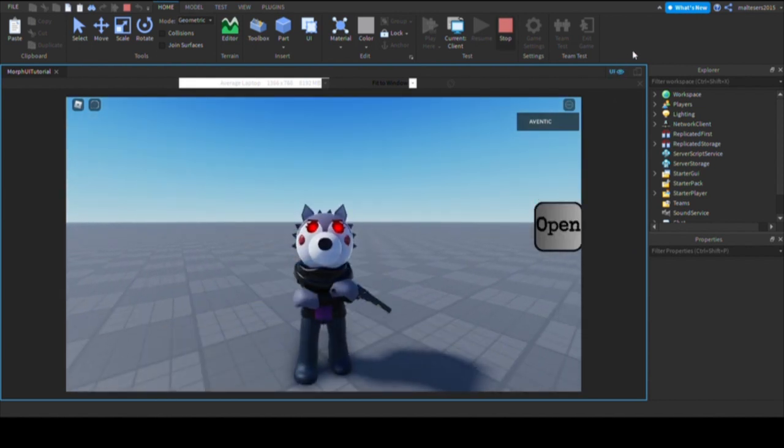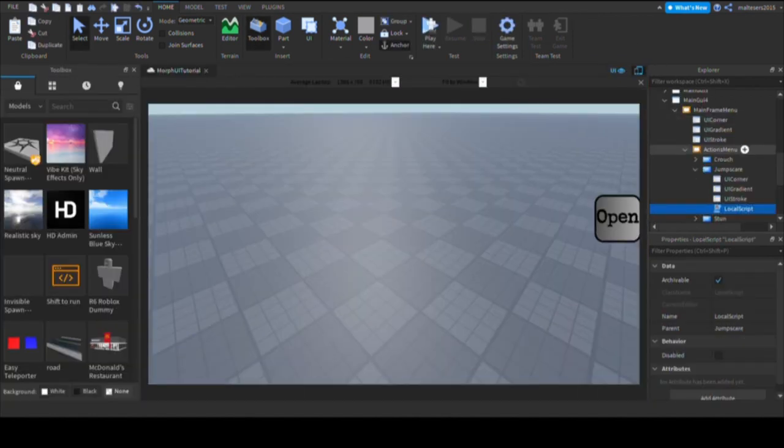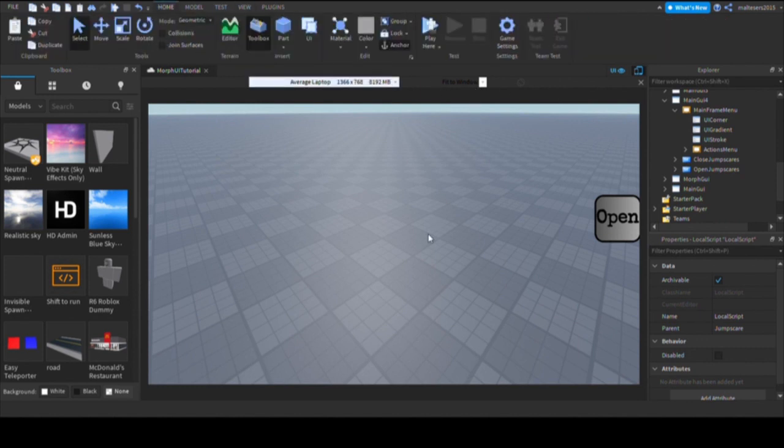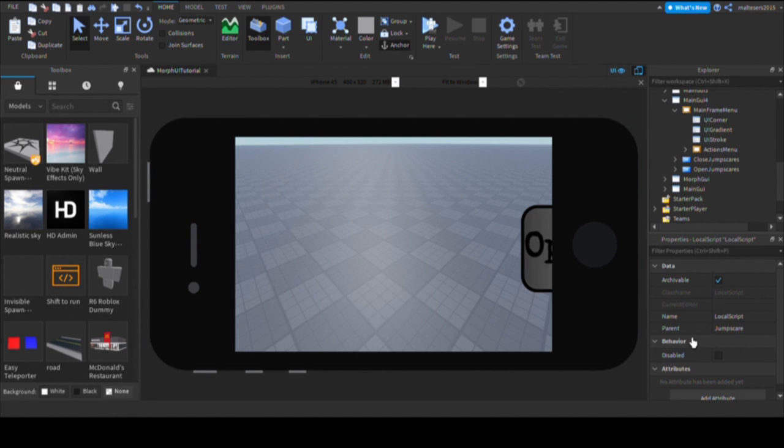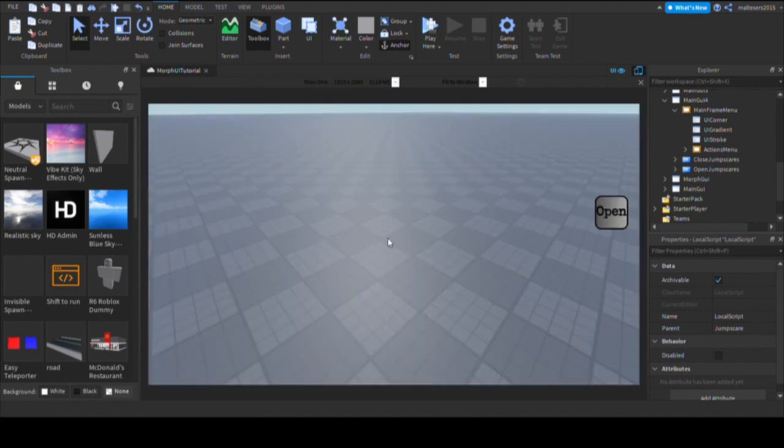Like that. It's really easy. Like I said, I was going to show you how to do the UI trick, because if I went on to here, if I went iPhone 4S, you'll see that open is huge. If I want to do Xbox One, open is tiny. So I normally use my average laptop, so that's what I keep it on.